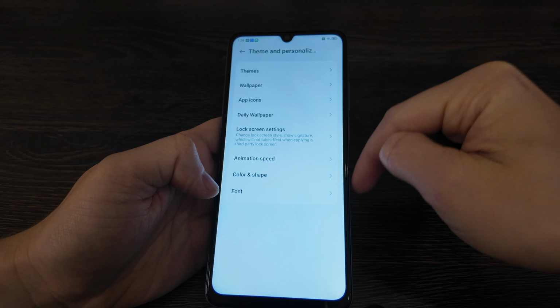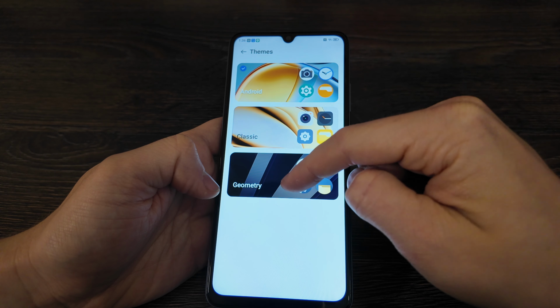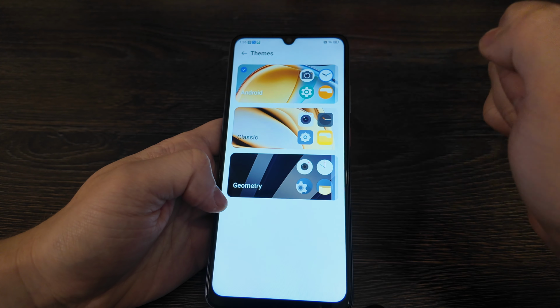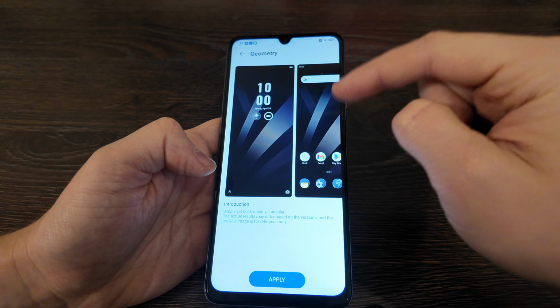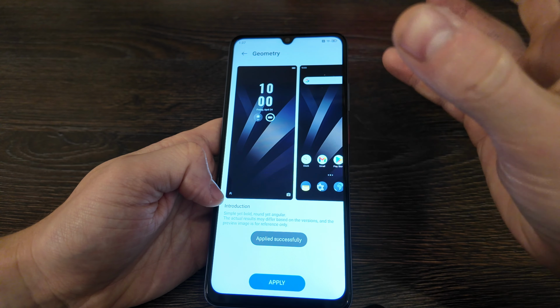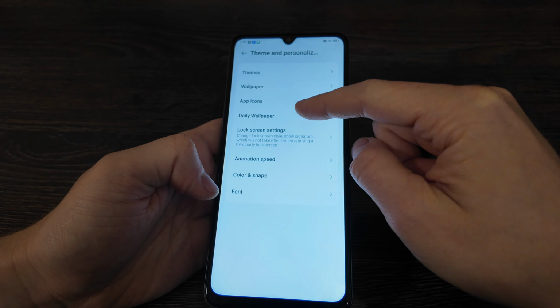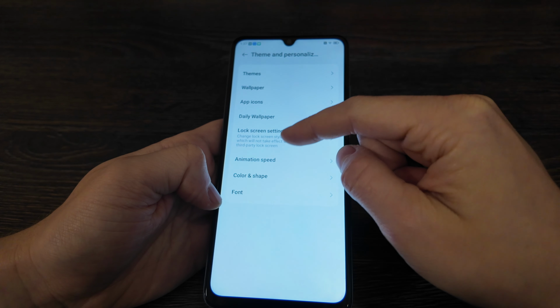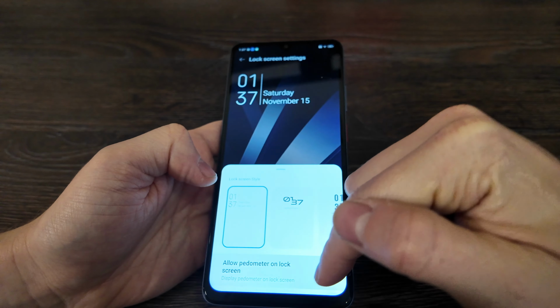Themes and personalization, so you can customize your phone. You have classic, Android, or geometry here. Let's switch to classic. Looks nice. Geometry, very standard. I like the style. It's similar to Pixel phones. Daily wallpaper change, app icons, lock screen settings, quite many options available here.